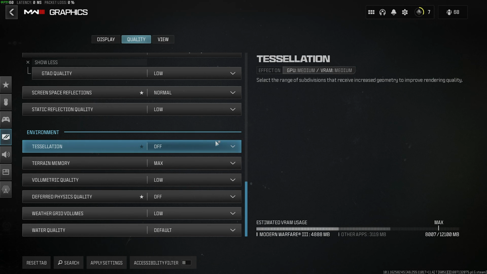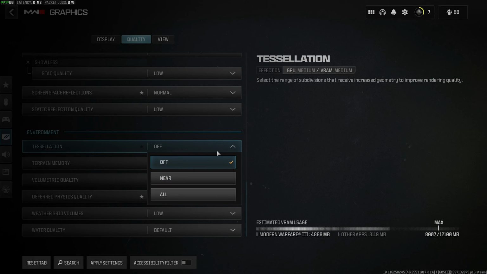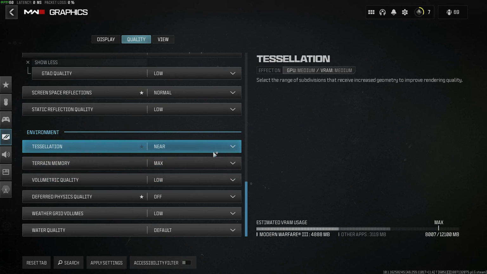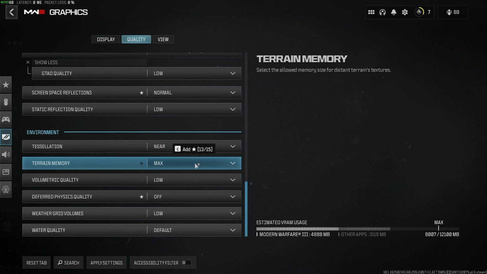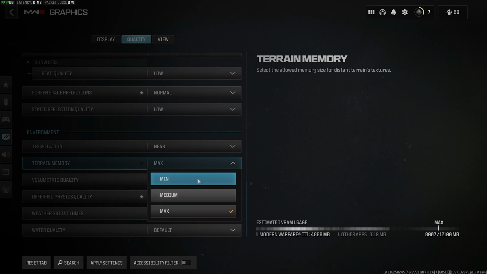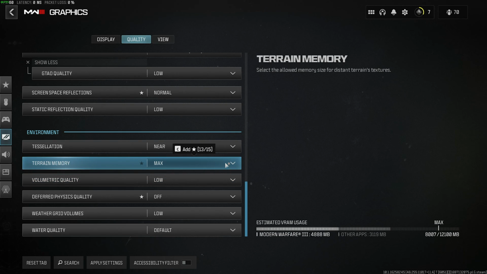Tessellation has to do with hair and things like that, and improves the quality of objects and surfaces as you get closer towards them. You can leave this on near, otherwise all, it shouldn't have too much of a performance impact. Terrain memory has to do with VRAM for the most part, even though it doesn't say anything about it in the bottom right. For bigger maps, if you find that you're running out of VRAM or your PC's starting to struggle, this is an option you can lower to min or medium, otherwise leave it on max. It's not going to use more terrain memory if there's not more terrain to load.